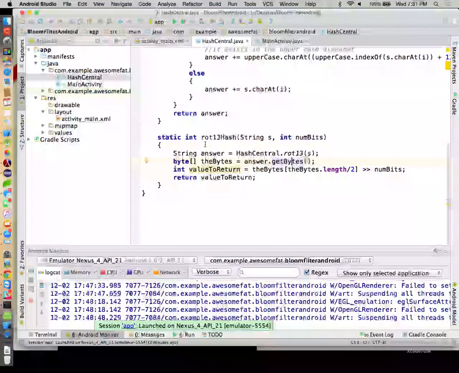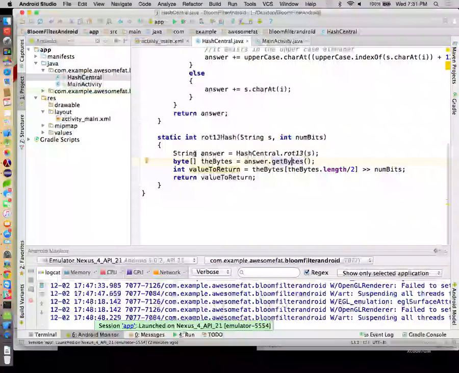Okay, but you know what? We can actually do something even better with this. We can do a byte array.